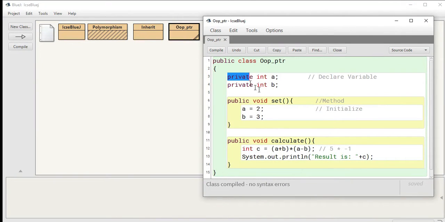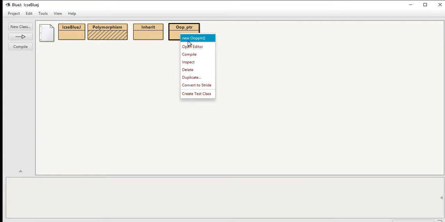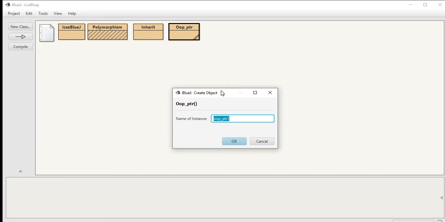So here is my program. If I right click, let me go for compilation first, and there is no syntax error. Now as I right click on this, you see something called new oops ptr brace close. What is this? This is called a constructor. Don't worry, there will be a complete playlist in regard to this terminology, but for the time being let us understand a very brief introduction about this concept.